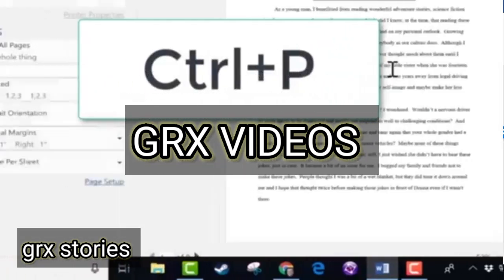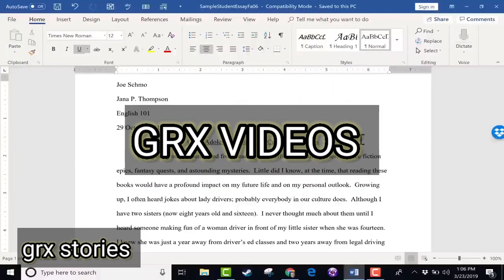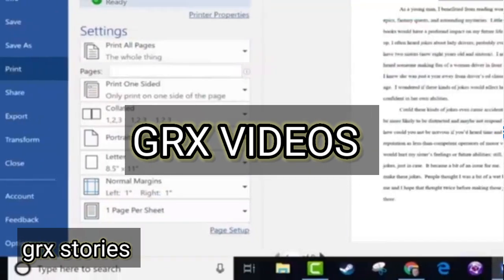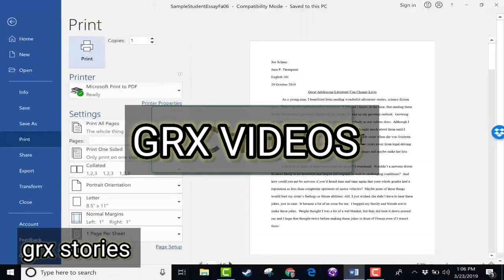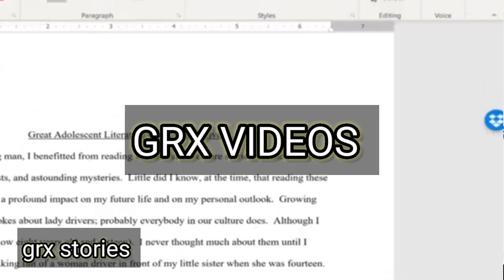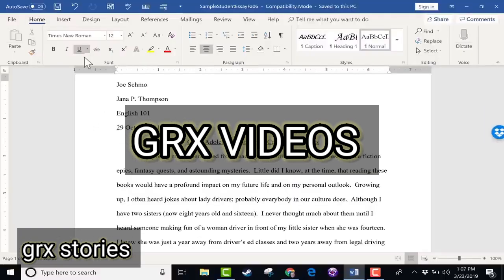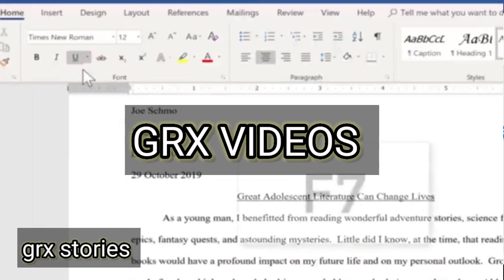There's a similar shortcut to quickly print. If I hold Control and tap P, it brings up the print options, and I can change these options if I'd like to, and then click Print. So Control S and Control P are some good, easy time savers.